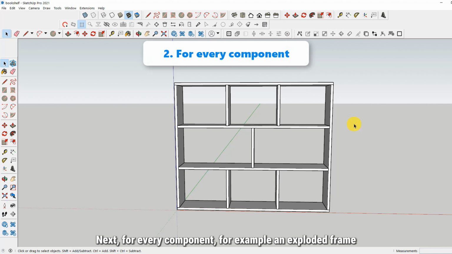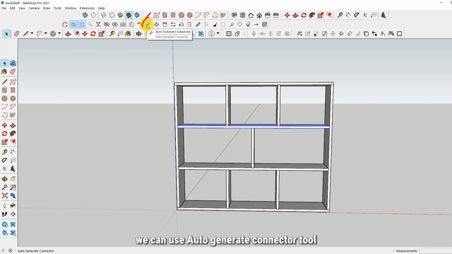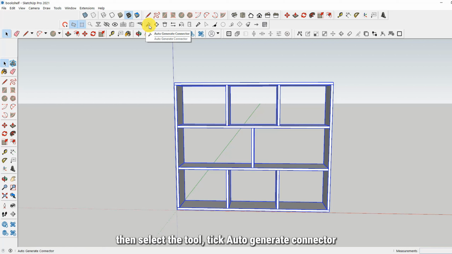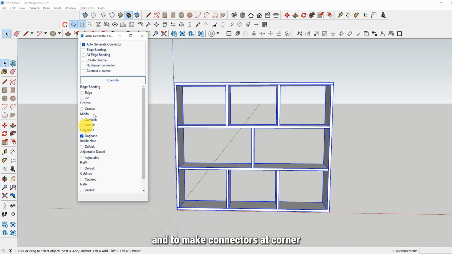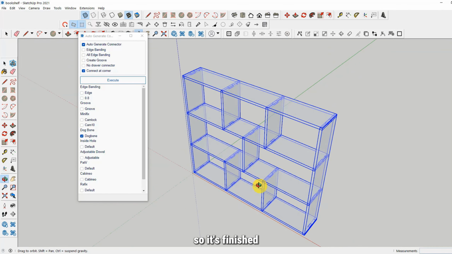Next, for every component, for example, an exploded frame, we can use Auto Generate Connector tool. Select the whole frame, then select the tool. Tick Auto Generate Connector and select the type, Dogbone. And to make connectors at corner, then tick the checkbox and hit Execute. So it's finished.